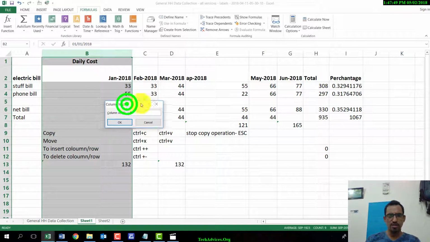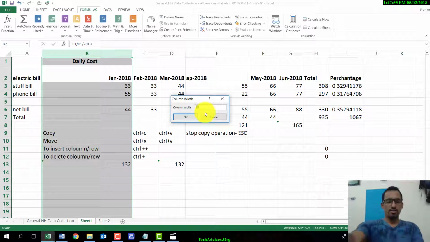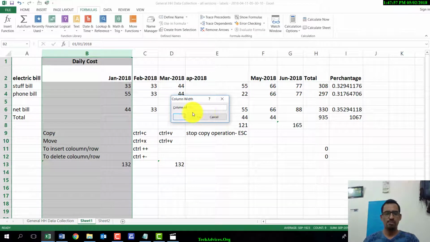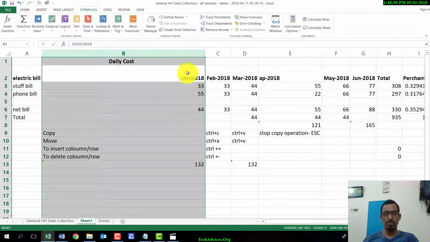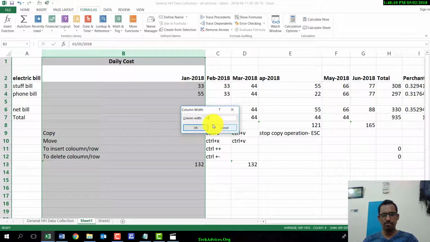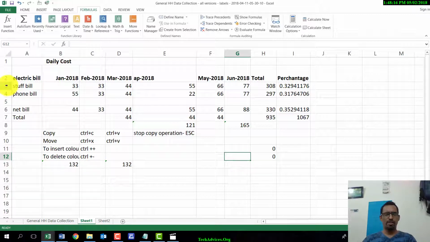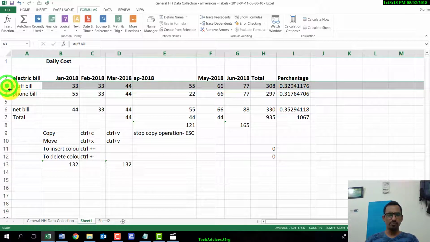Now my column size is 30 pixels, and if you want to increase that column size, then you can write 55. Now my column has already increased. If you want to decrease the size of any column, you can do the same thing: column width, and write 12. Now its size has decreased, and you can also increase or decrease your row height.